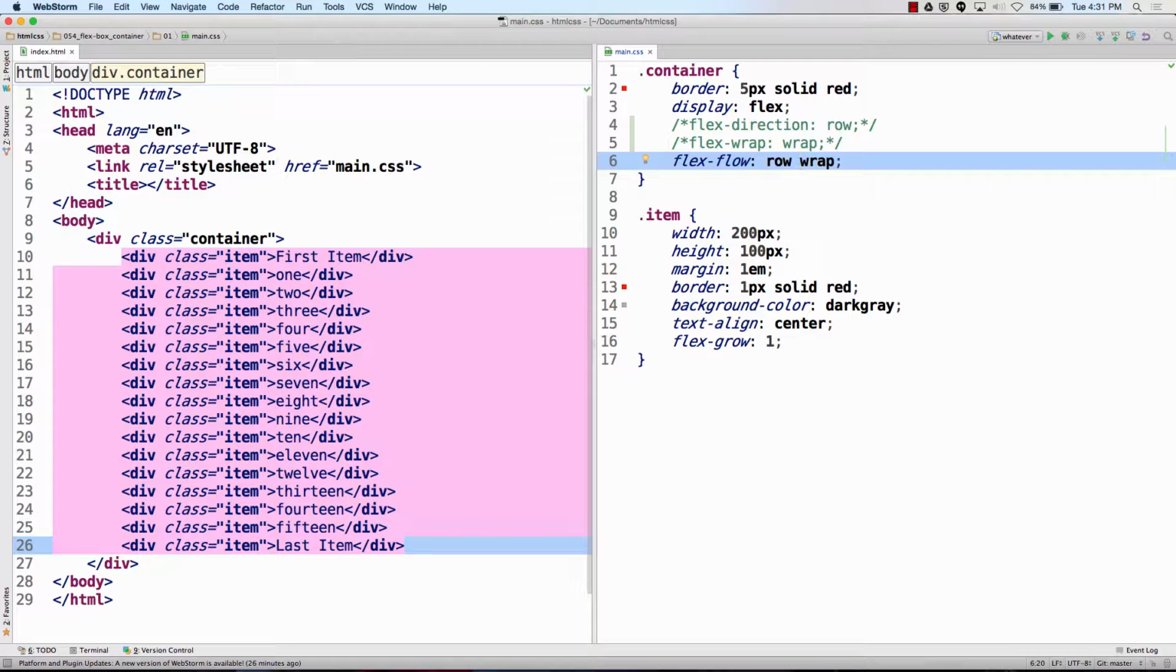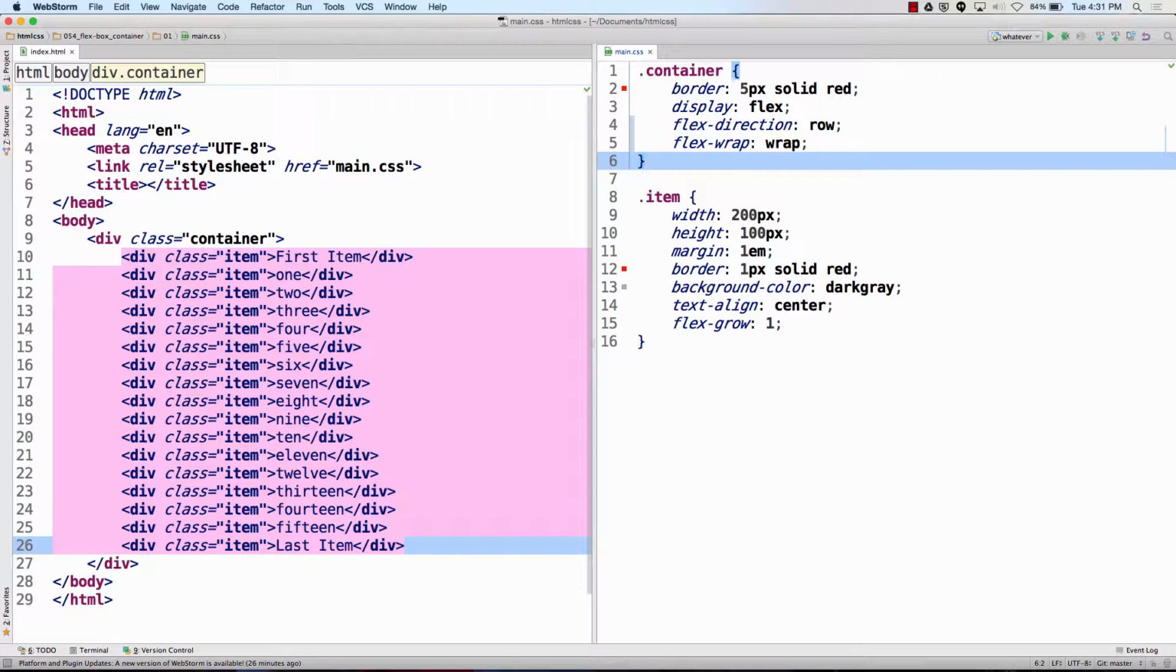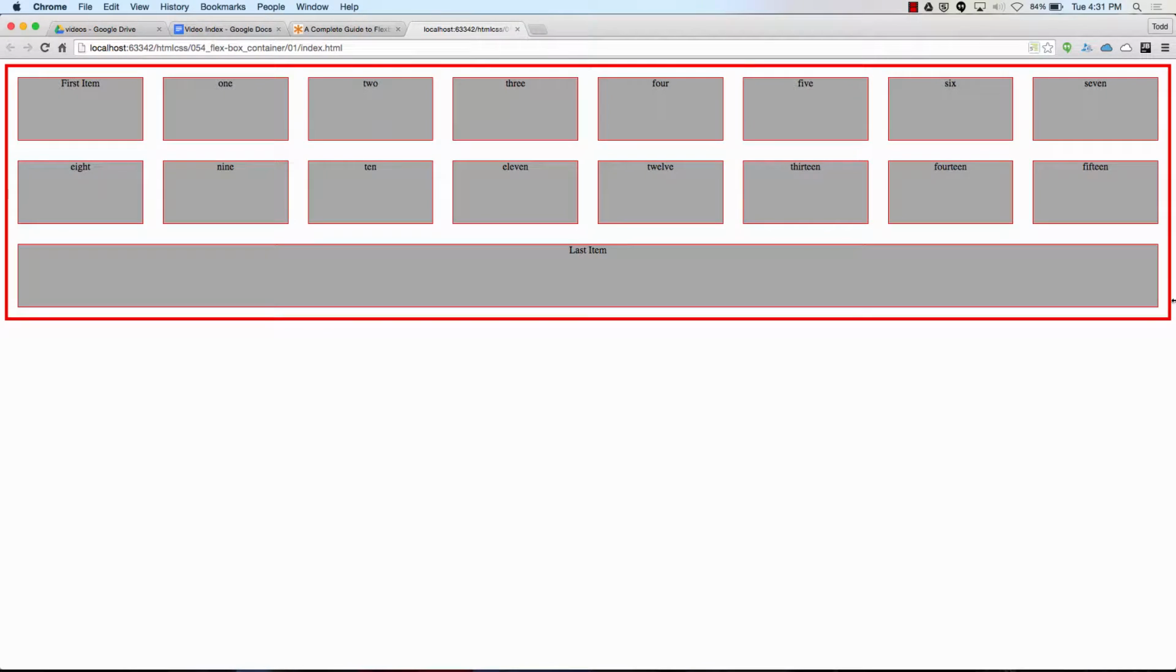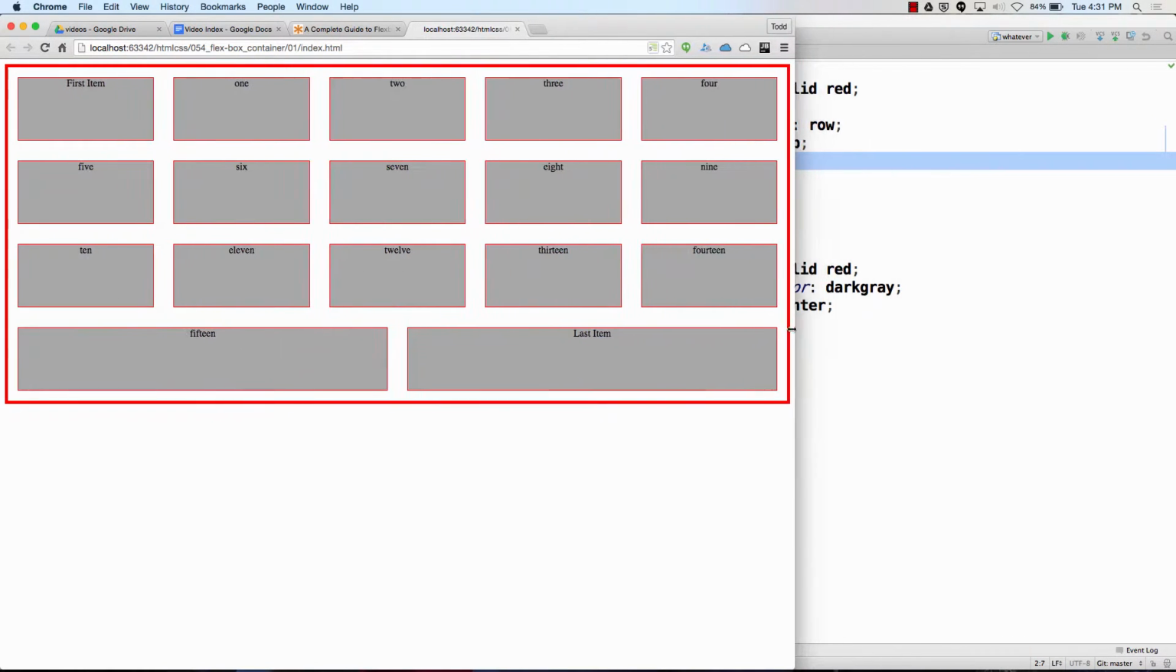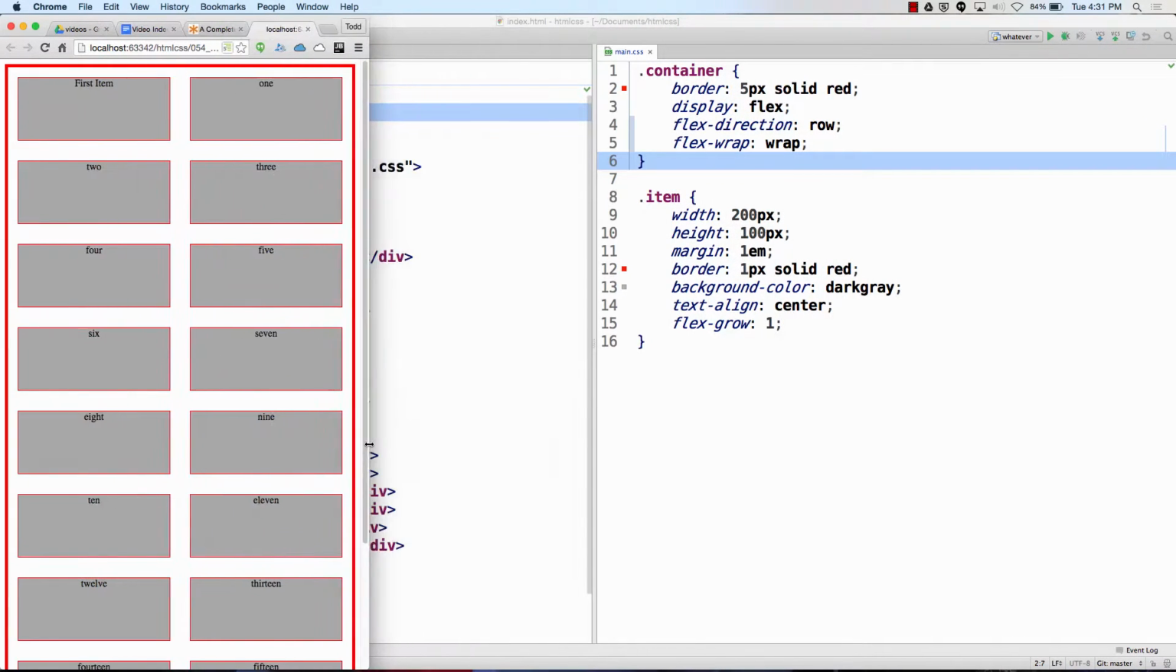Okay? I think I'll leave it like this and get rid of the shorthand. And when I preview this page, it's that. So we saw this Thursday. Pretty cool.